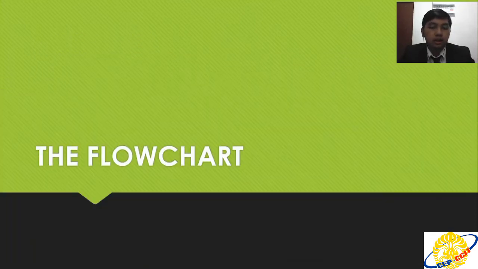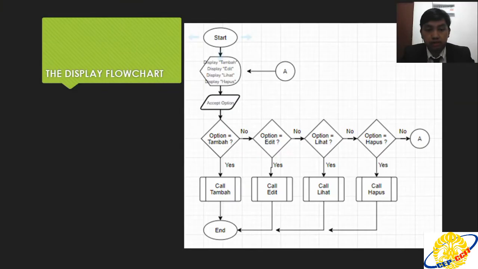And then I'm gonna talk about our flowchart. This is the display flowchart. This is the first page that we see in our application. So this is, we can say, the main flowchart. The first one is start, and it's gonna display tambah, edit, lihat, dan hapus. And then the program will accept an input. If the option is tambah, if yes, it's gonna call tambah, and then go to end.